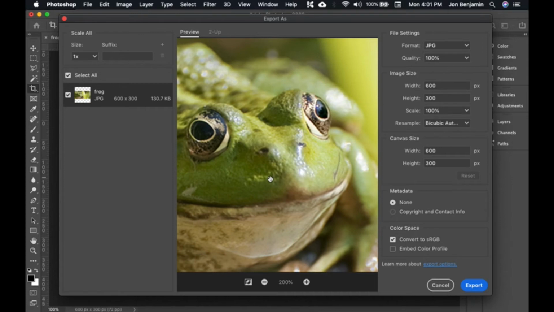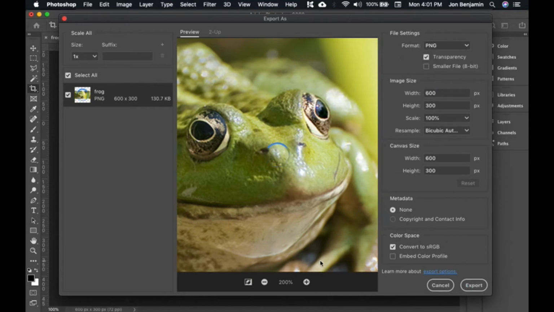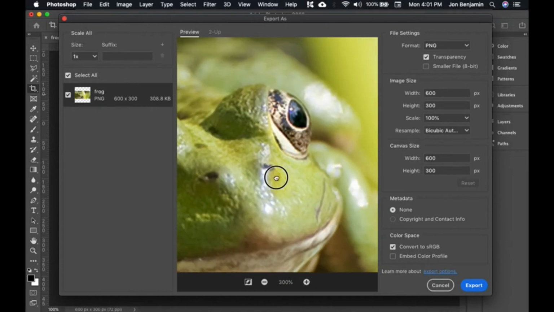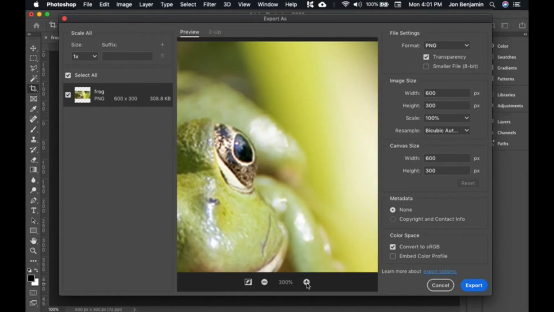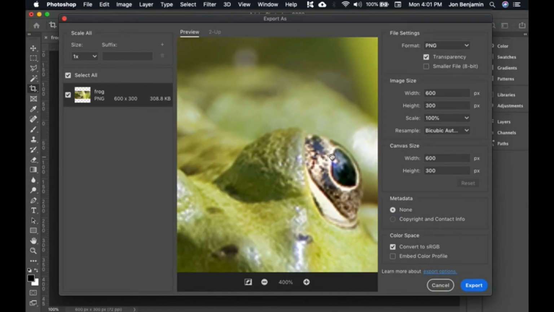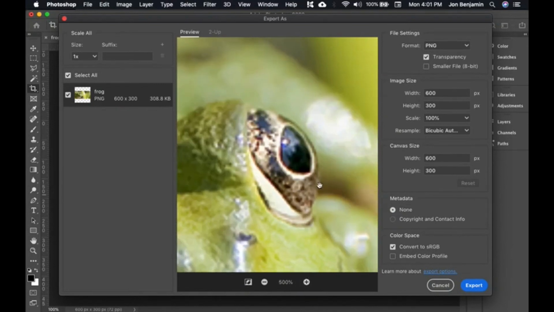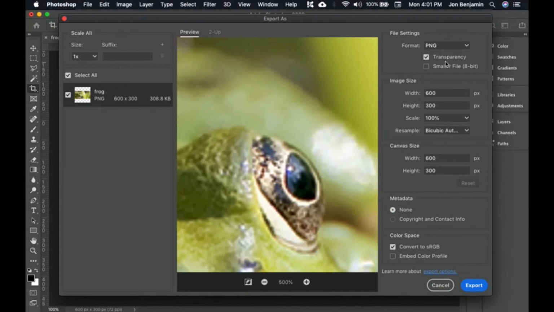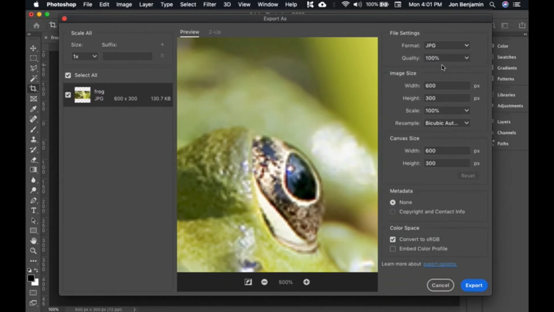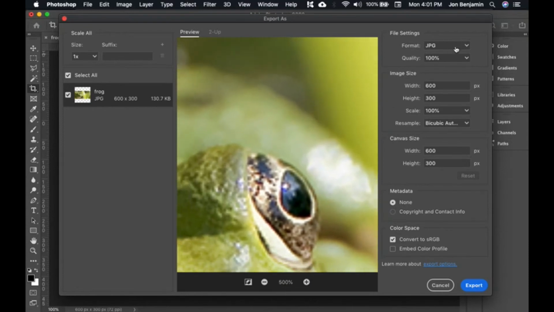All right, the first thing we're going to take a look at is the different file formats. Okay, so here we have it set as a JPEG. So I'm going to go ahead and change this to a PNG and see what happens. Not too much. PNGs nowadays are very similar to JPEGs. All right, let's zoom in a little more and see if we can see any difference. So let's go from PNG back to JPEG. Yeah, really hardly any noticeable difference.